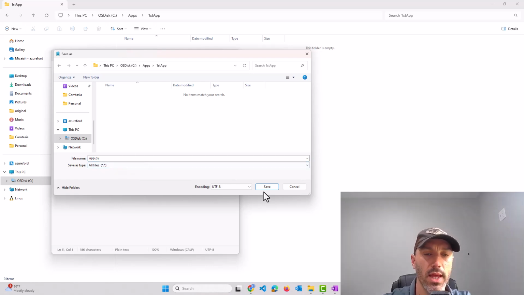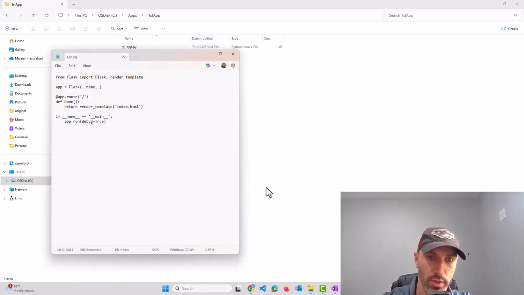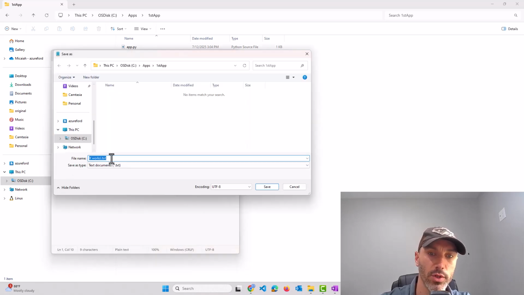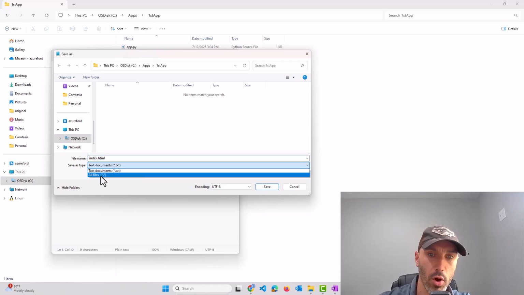Hit save and then open up a new text file in Notepad and just type any text you want to see on your first web page. I'm going to put "it works" here. Click File, Save As. You should already be navigated to the first app folder, but give this a file name of index.html and save as type all files.